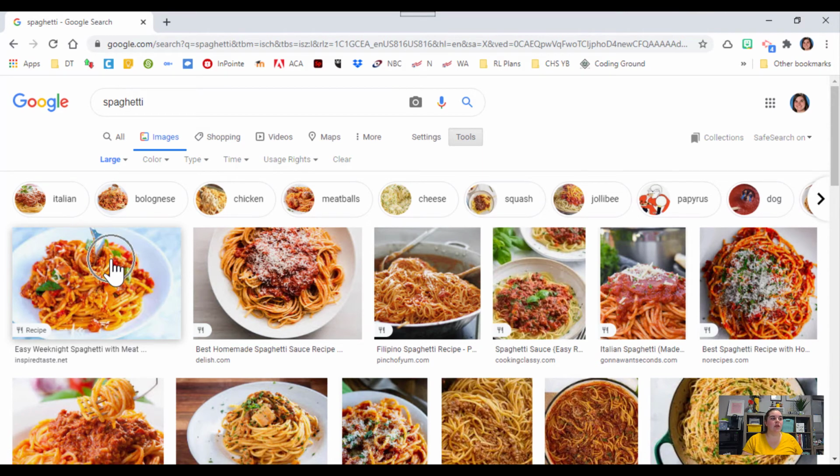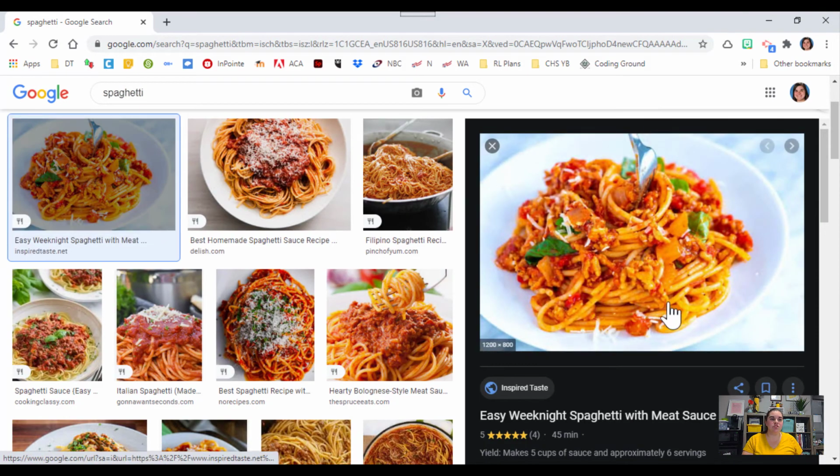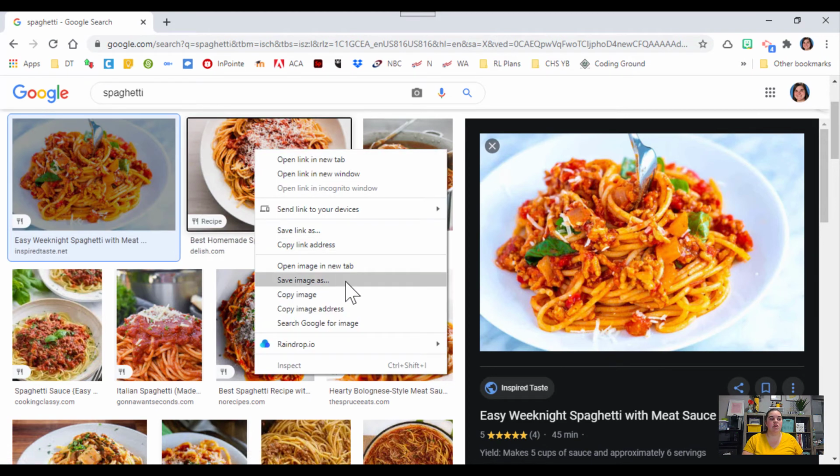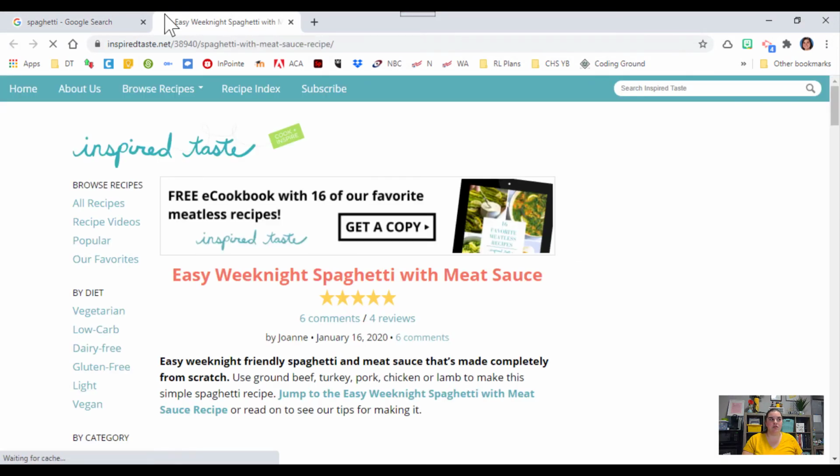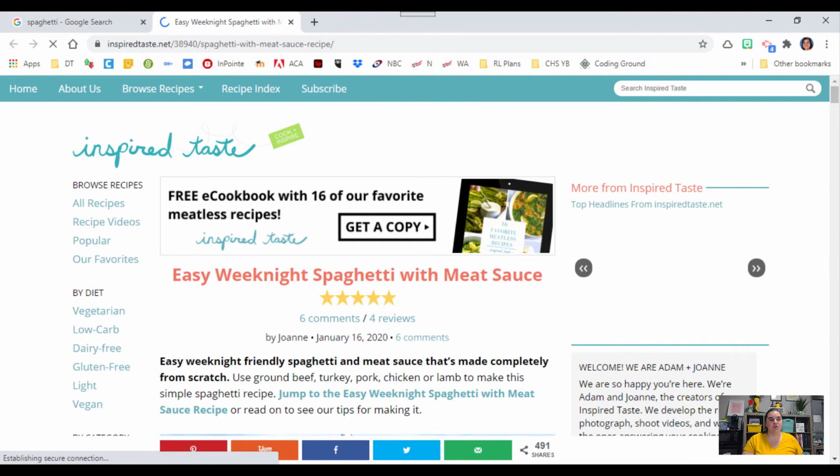When I click on this though, it's just going to show me the thumbnail. Like, you don't want to right click and save this image or copy this image, because it's actually the thumbnail version. So it's the smaller version. And even the preview version isn't the biggest version. If you click on it, it'll take you to the website.